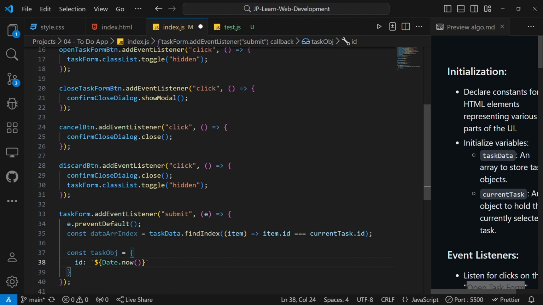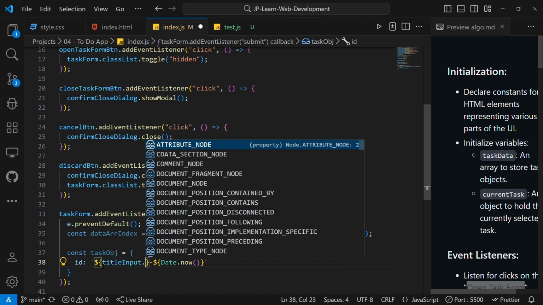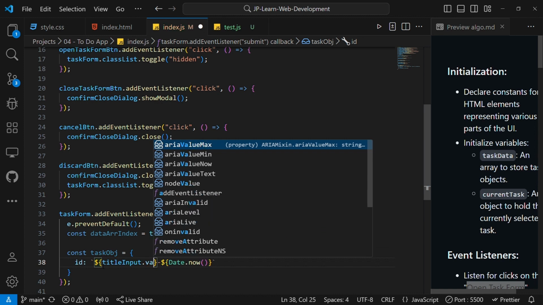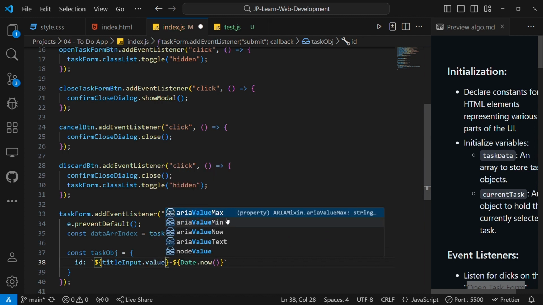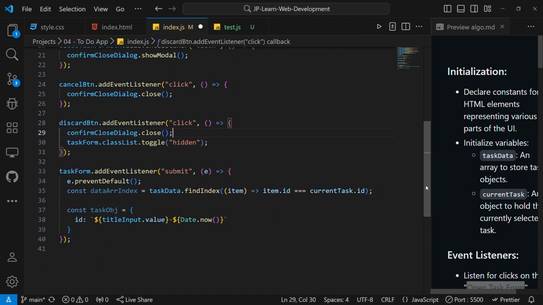So I'll use another variable here. Then I separate them with a dash. So that variable will be the title input. So here will be the title input dot value. To get the value of the input, use this dot value. Since this title input is an input, I say title input dot value. Now let me show you how, here below.